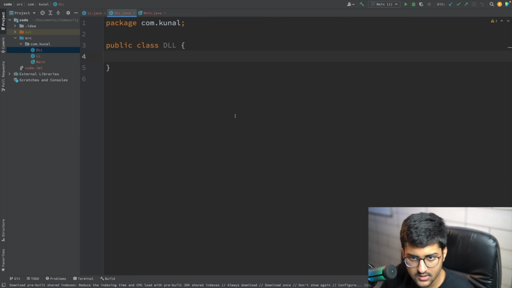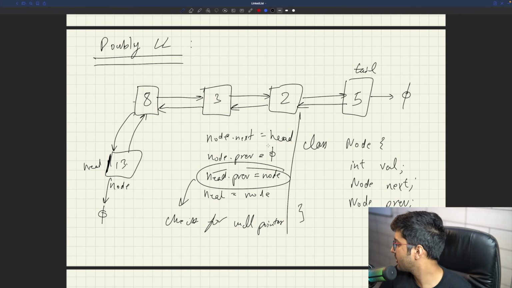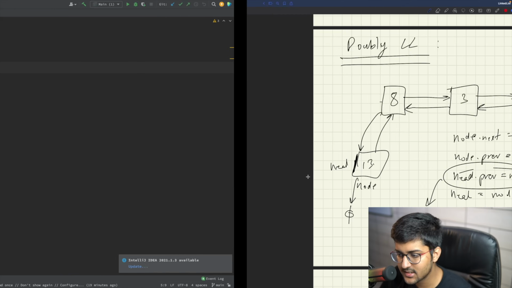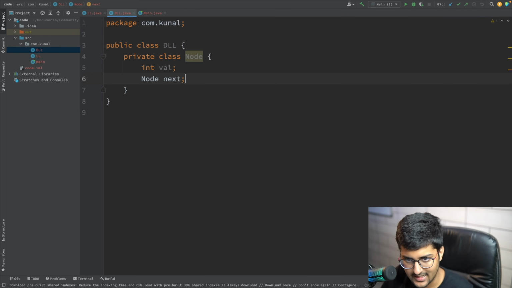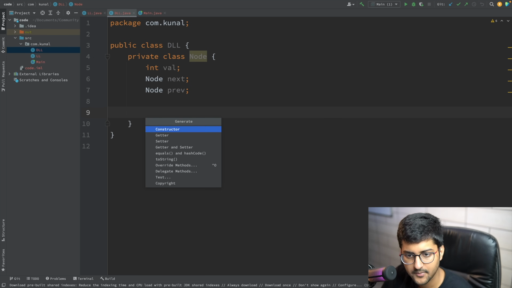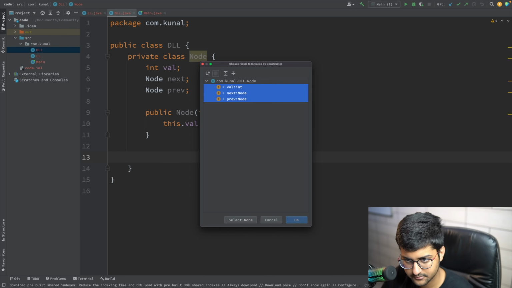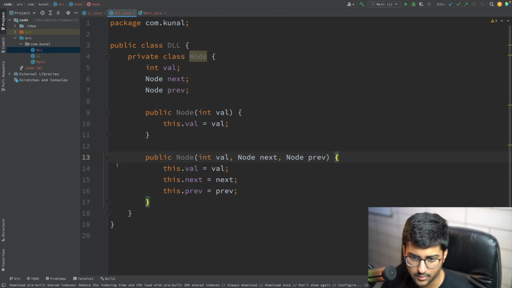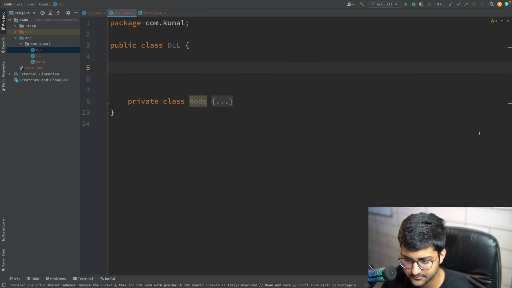So what do we need? Private class node. Is it recording? Yeah. Integer value, node next, node previous, no problem. Integer value, node type of next, node type of previous. This is the only new thing. Constructor, another constructor. Okay, no problem. Very cool stuff. Hide this, don't need that.